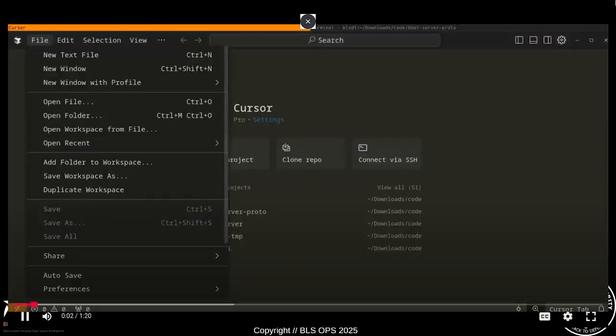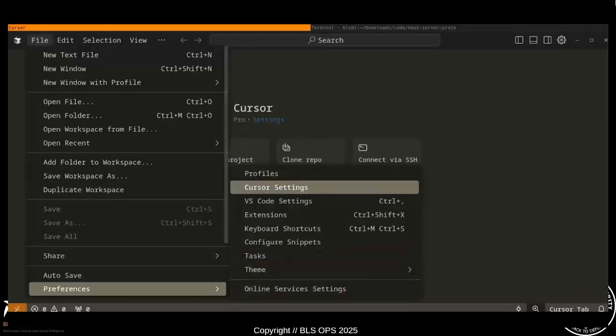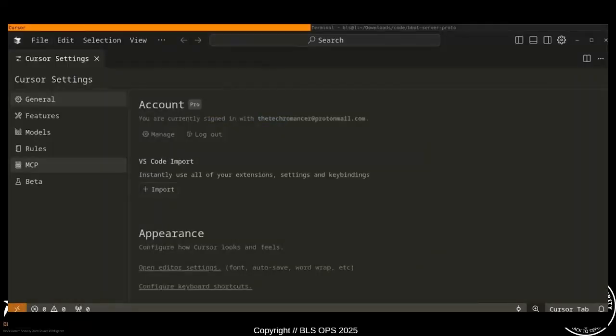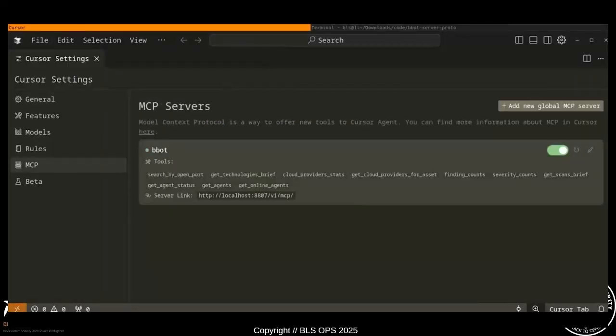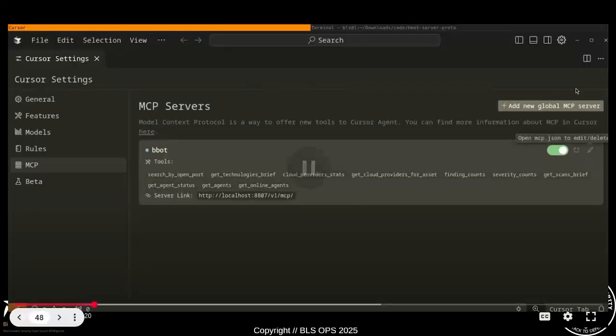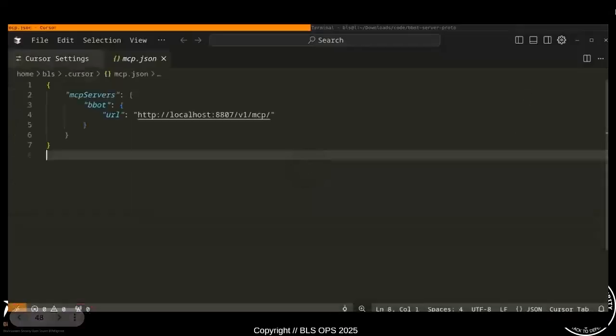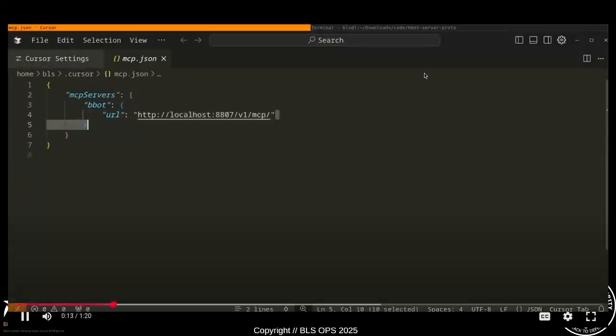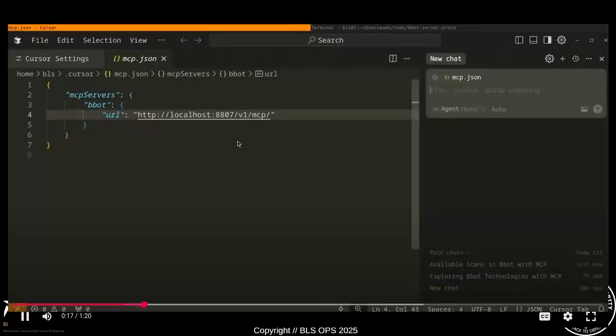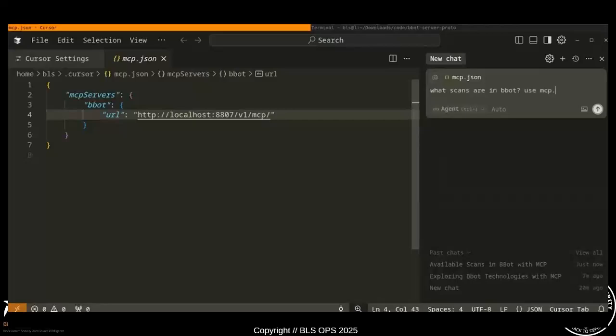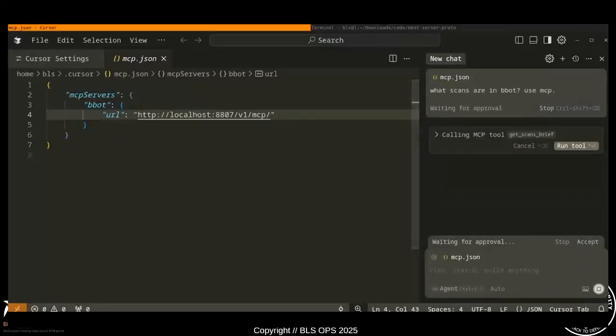So in Cursor right now, Cursor is a VS Code fork. If you go into Preferences, Cursor Settings, this is where you add an MCP server. If you want to add a new one, you'd click New. The way that you do it is you specify a URL, and it will bring you to this mcp.json file, where you put in the URL. BBOT Server by default runs on 8807, which, if you're wondering, is leet speak for BBOT.